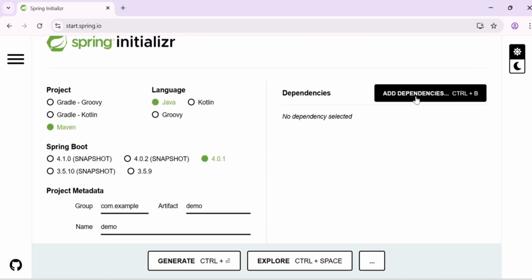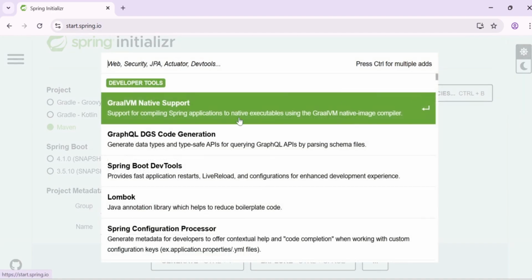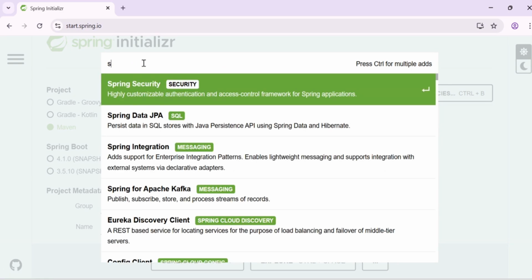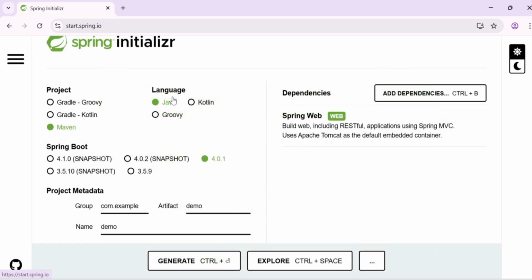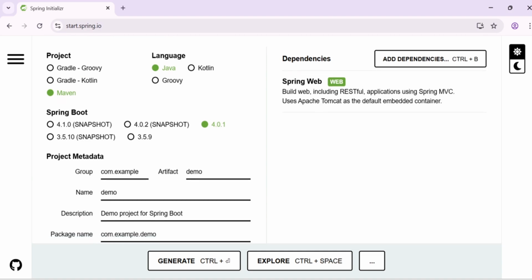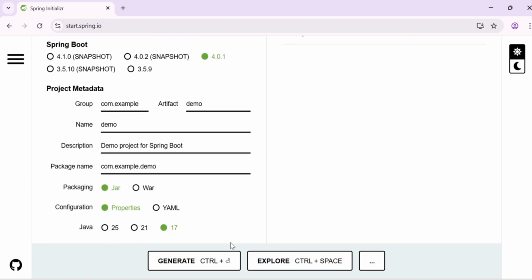After that, we need to add dependency. So I will click on add dependency and I will be needing here Spring Web. So I will select here Spring Web. This includes building web, including RESTful applications using Spring MVC, and uses Apache Tomcat as the default embedded container. As you know, Spring Boot uses Tomcat as a default server. So this is my current structure. So I will click on this generate button.